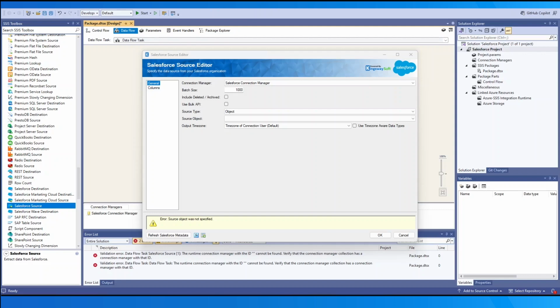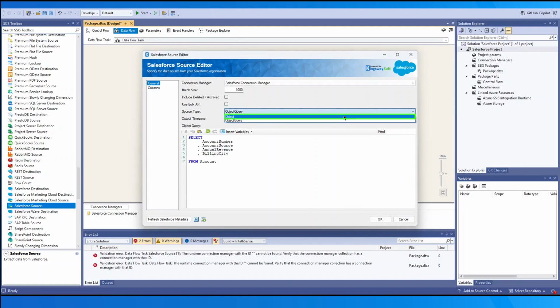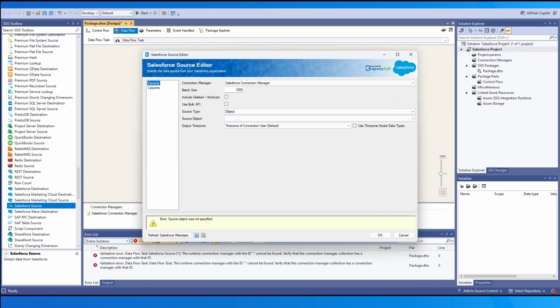Next, we will specify the source type. There are two options, Object and Object Query. The Object option will allow you to select the object you wish to read from the dropdown. With the Object Query option, you will be using Salesforce Object Query language to query the object you want to read. Using Object Query will allow you to greater customize how you read your object by using joins and filtering criteria. In this example, we will be using the object source type to try to read the leads we have in our Salesforce instance.